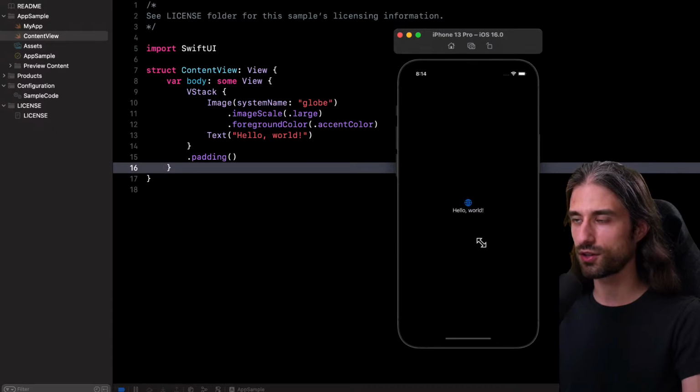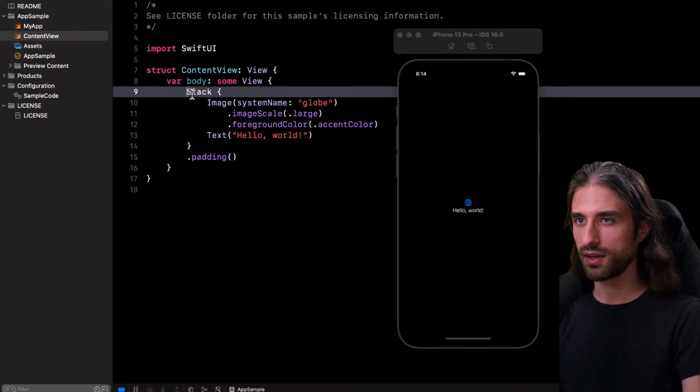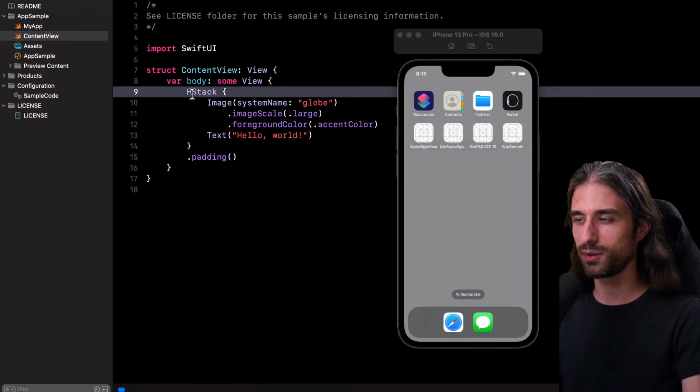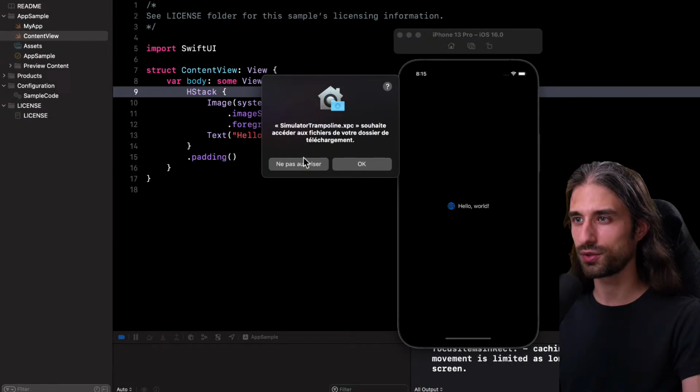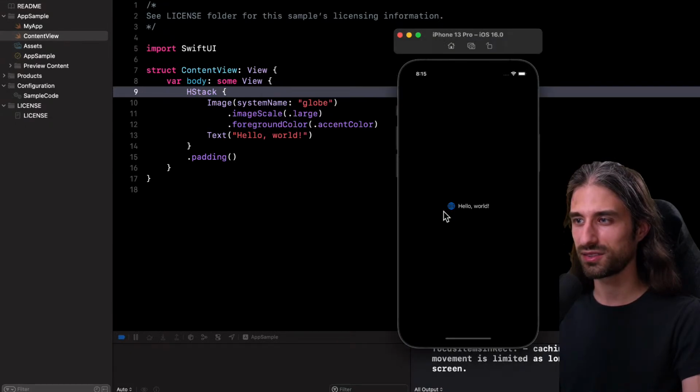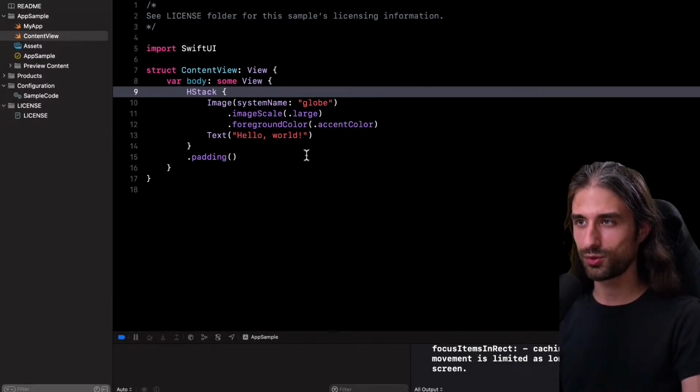So we have the simulator right here. You can see things are laid out vertically, and if I change that VStack to an HStack, it should be laid out horizontally now. Let's see, but there isn't too much suspense. Yes, so we can see now things are laid out horizontally. Okay, let's get back to the tutorial now.